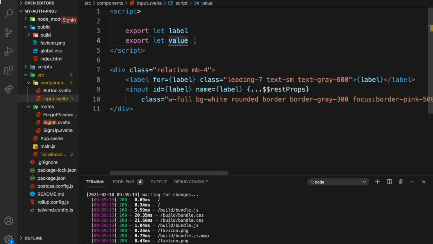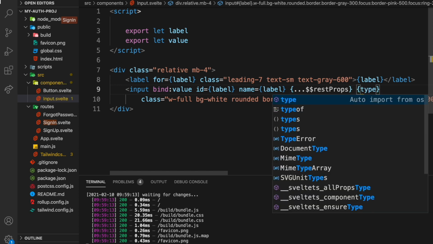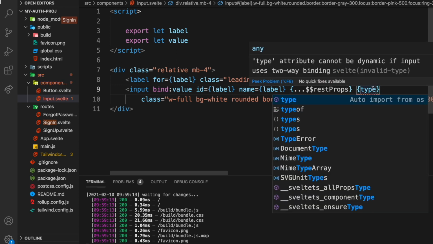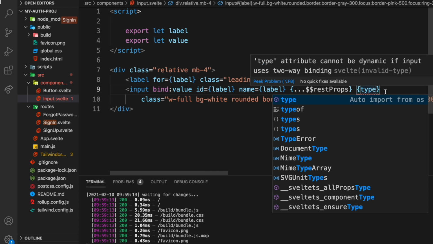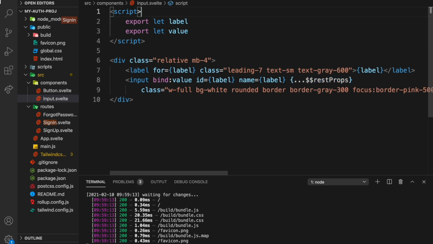Also, if we have something like type, Svelte doesn't like it if I bind value and also have a type like this. Type attribute cannot be dynamic if input uses 2-way bindings. Okay, but we're going to kind of cheat and pass in type using rest props. Okay, cool. So that is all for our input. So from here, it should be fairly smooth sailing.